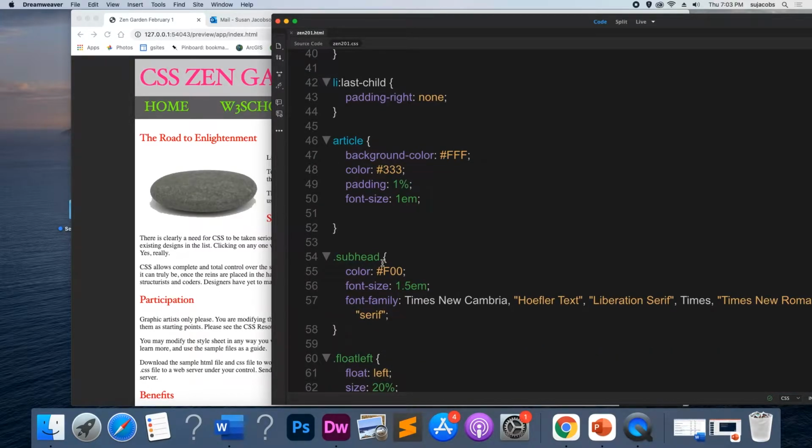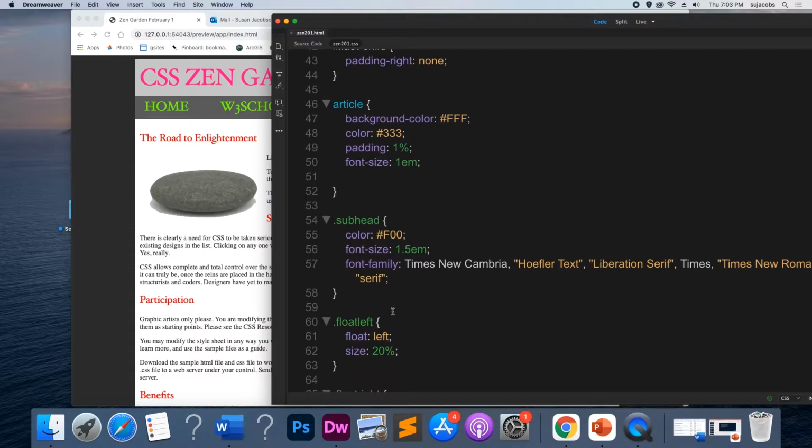Then we have class subhead, that's this here. So these are p class equals subhead. The color is red. The font size is 1.5em, so it's a little bit bigger than the body copy. And the font family is this Times New Roman.